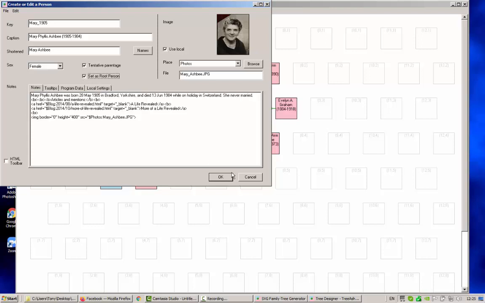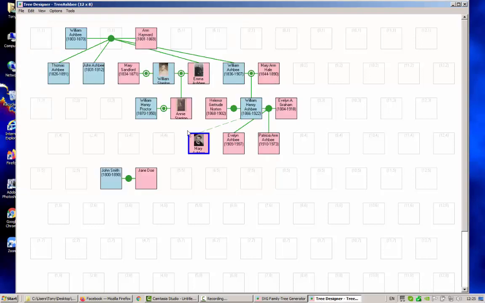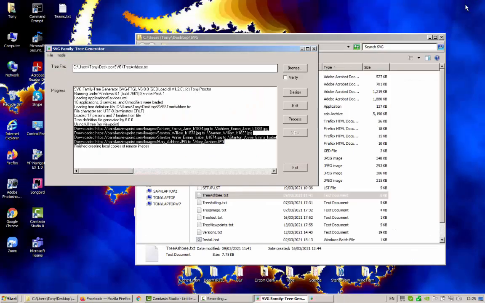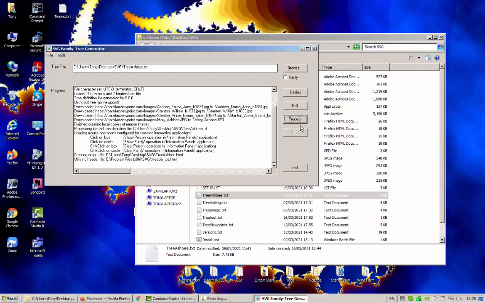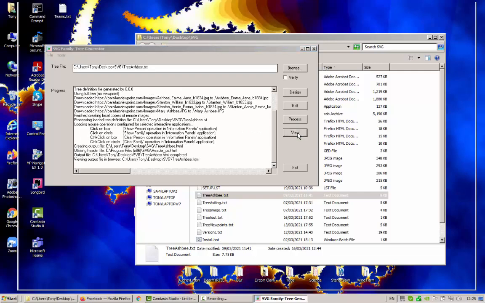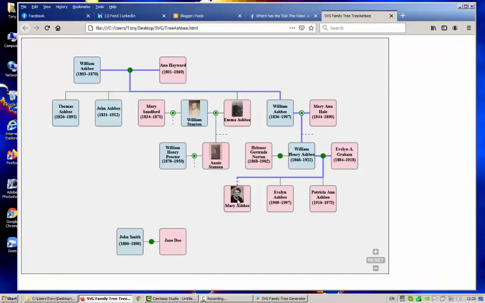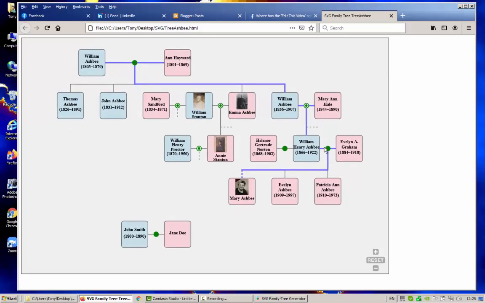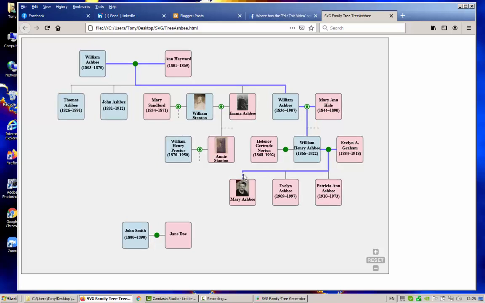Set as root person, that will flag the person in the designer with a thickened border, but in the output, let's just generate the HTML output and view it in the browser. So it actually shows all of the ancestral paths for that person going right up to the top of your tree. The tentative parentage does two things. One thing. It actually makes the line dashed.